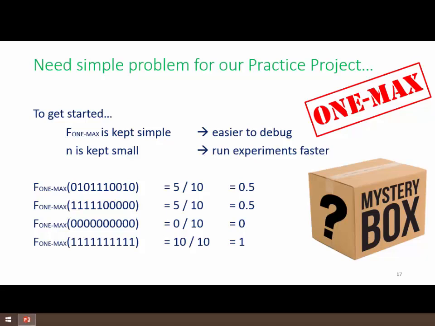The second part of the puzzle is the evolutionary algorithm itself. So now we have a problem to solve. Here is the algorithm I want you to implement to solve that 1 max problem.